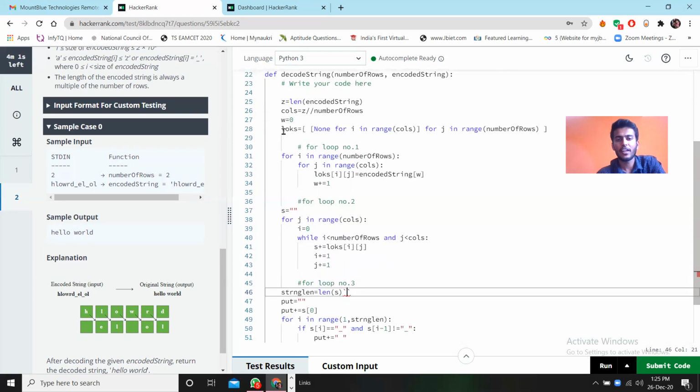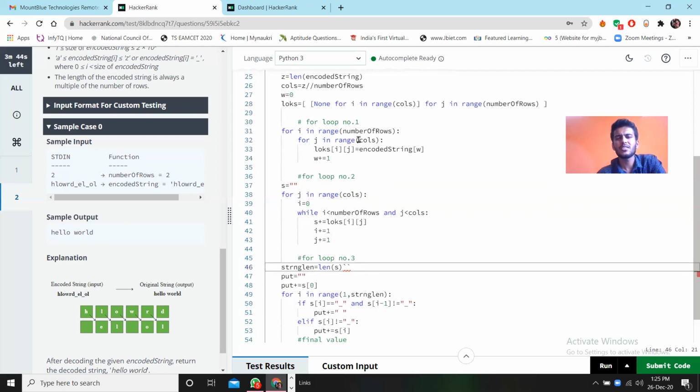After that, I have taken a variable w equal to 0, and then another variable called logs, which is a list. Then I have taken my first for loop over the number of rows, and for j in range of columns, logs of i j is equal to encoded string of w, with w incremented. This is just the main for loop, a small thing you can easily understand. It is used to arrange the characters of the string in a matrix format.